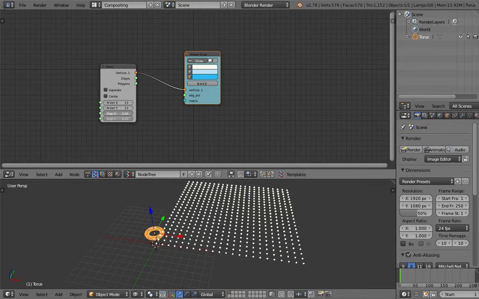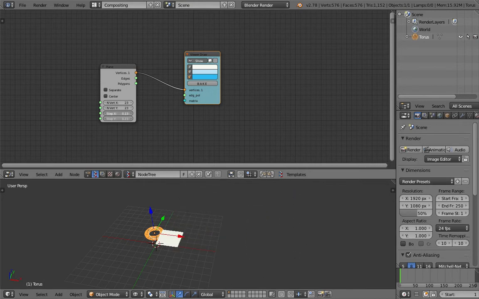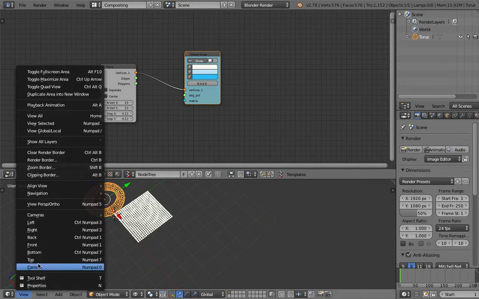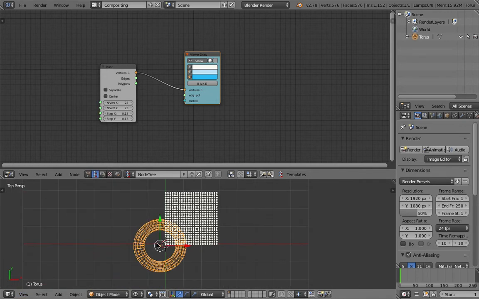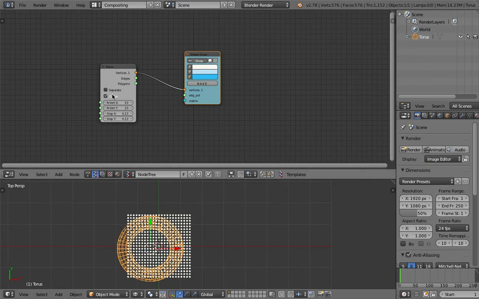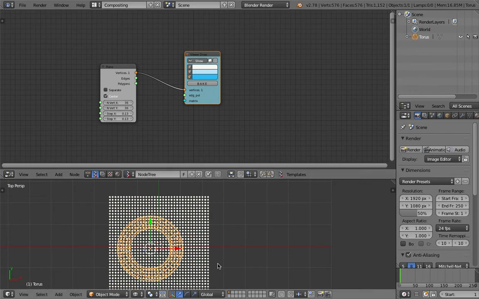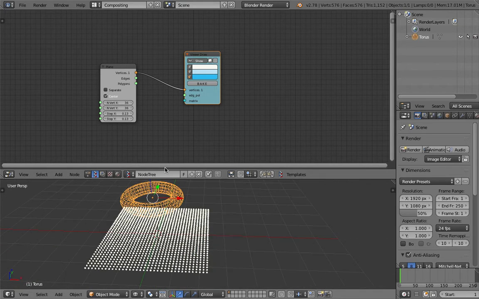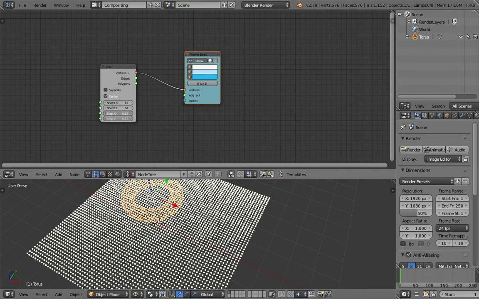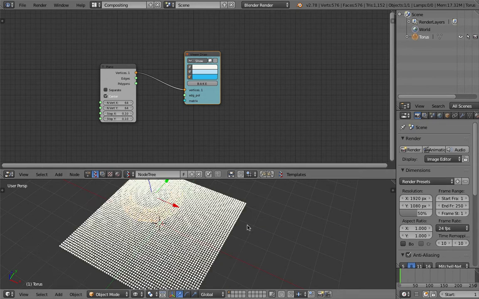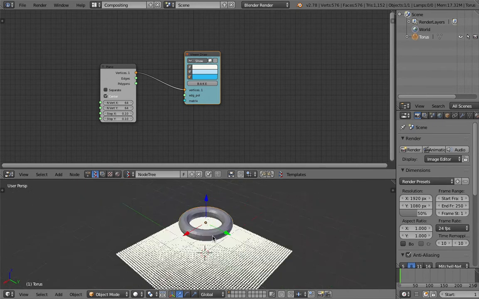I'm gonna reduce the stepping, so I'm gonna reduce it until this square covers our torus, more or less. And I also want to center it out. Okay, so this is kind of the plan, and I'm gonna use 64 by 64 points, and okay, I think that's pretty good.